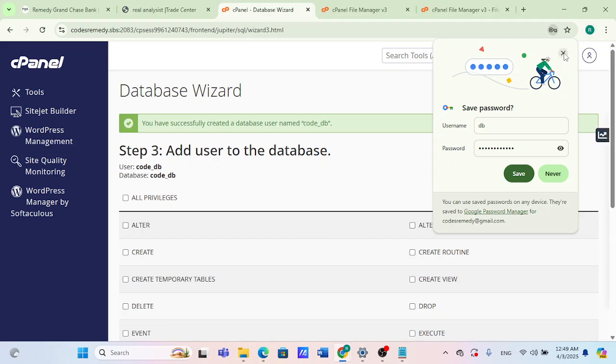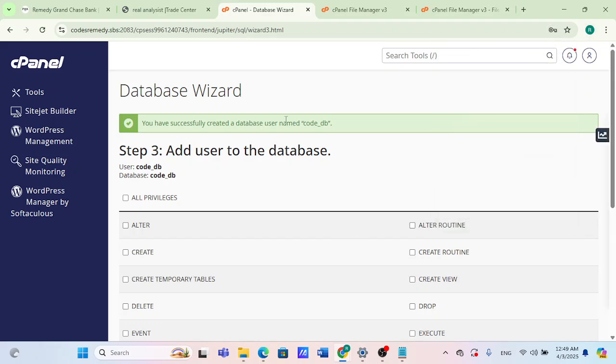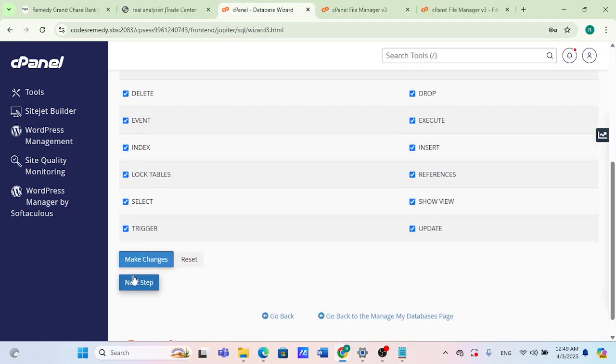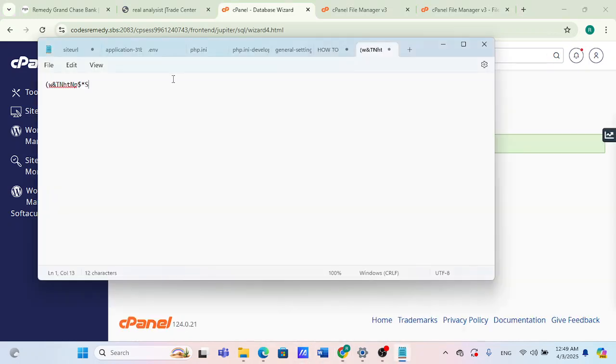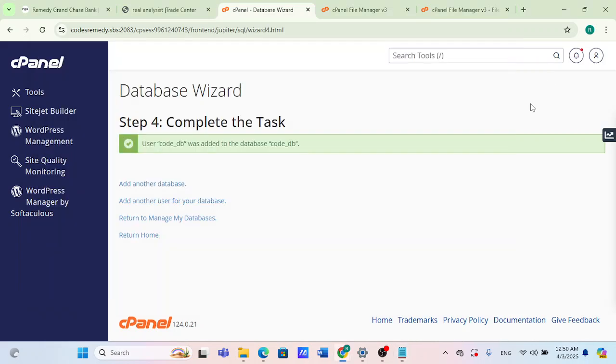So that's it for me. I'm going to copy the name. The name is CodeDB. The username is also CodeDB, right? So I'm going to give all privileges and click on next. I can still paste the name in my notepad so that I don't forget them. So I have my password and I have my username, paste it down here. All right, so the database has been created.